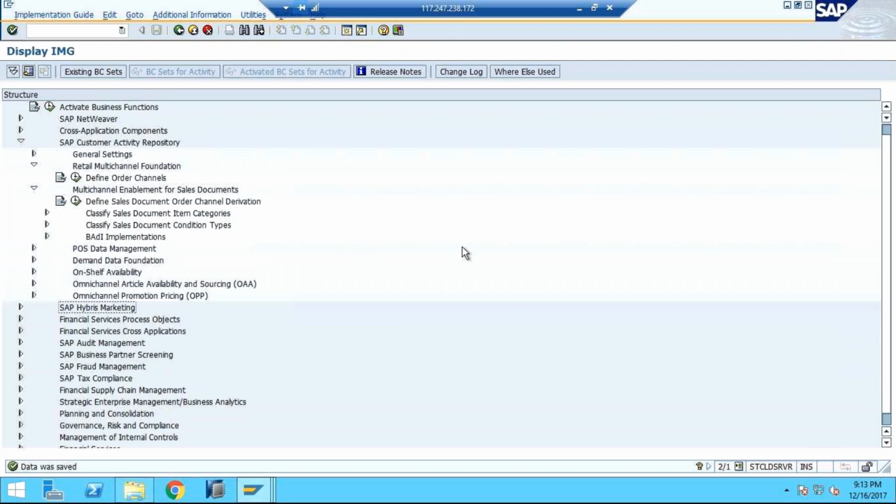So I think multi-channel is a little bit clear for both of you. How multi-channel? Tell me, for a particular store, can we use multiple channels? For one store, can we use multiple channels, or can one store be used only for one channel?